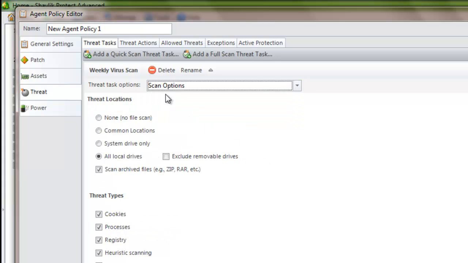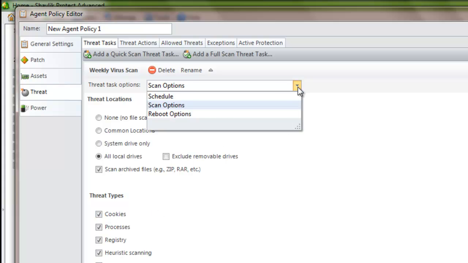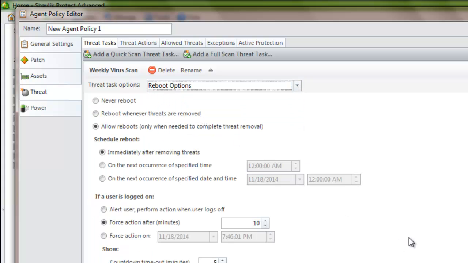I then do the scan options: what it is I'm looking for, where I'm looking, the different threat types, the level of information that I need there. And then, am I going to do any kind of rebooting when I do this process? I can allow reboots only when needed to complete the removal of a threat. So we have all that built into this scan task. Everything else deals with what it is I want to do if I find something.